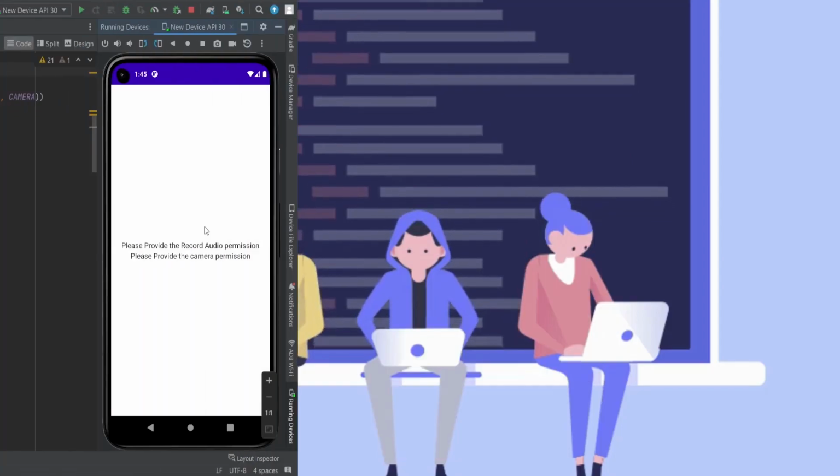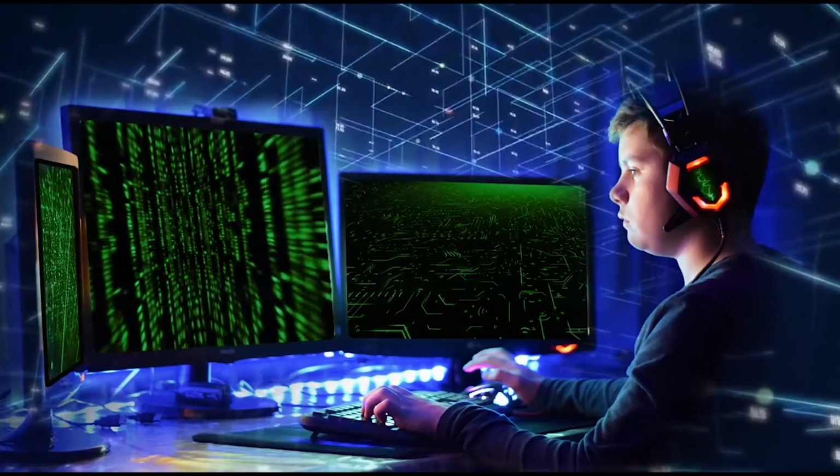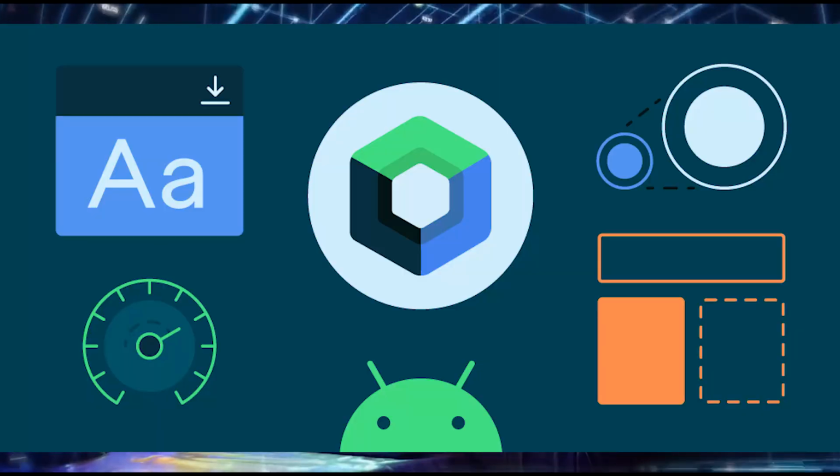Hey there, in this video we are going to learn how to request multiple permissions from the user in one simple way using Jetpack Compose in Android.